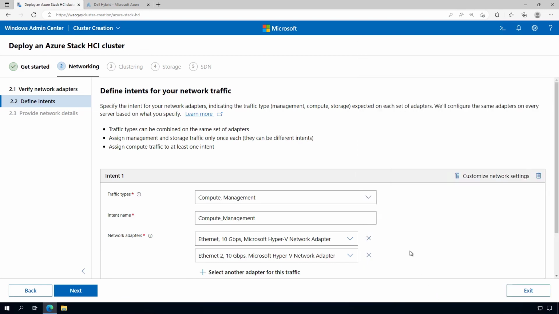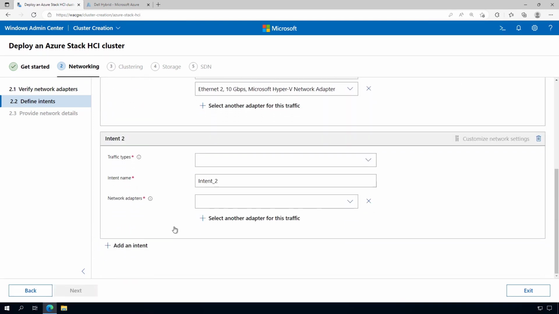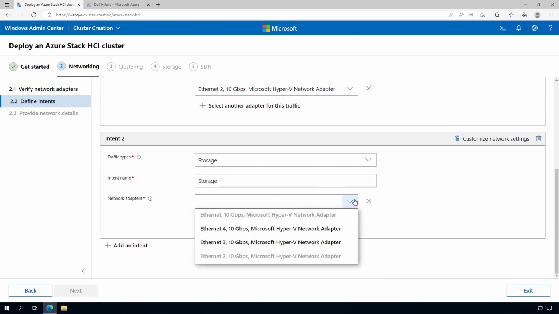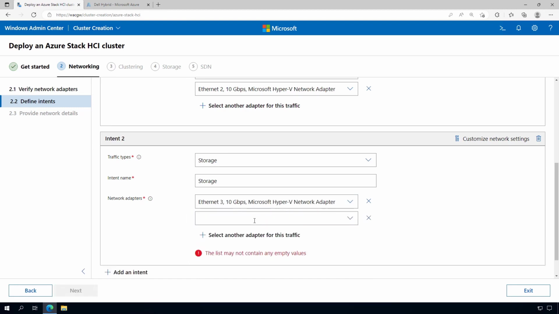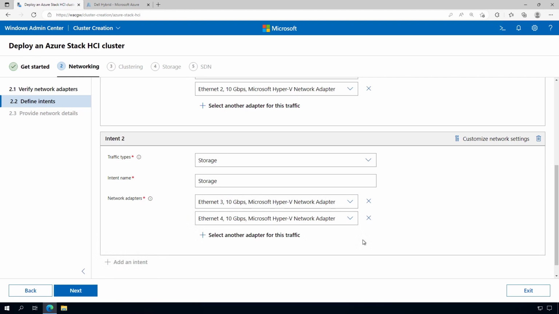And I'm going to scroll down and I'm going to add a second intent. Because remember, in my environment, I've got two additional network adapters that I'm going to dedicate for storage. And so in this case, I'm going to choose storage. The intent name is going to stay as storage. And I'm going to dedicate Ethernet 3 and Ethernet 4 to that particular intent. And in this case, we're not going to create additional virtual network adapters for storage. We're going to leave things as they are, and we're going to essentially utilize those physical network adapters to the fullest, but use the intent to automate the configuration of those adapters. So that's an important characteristic there.